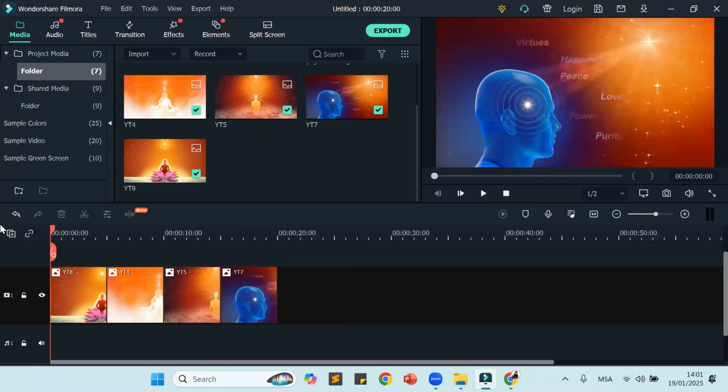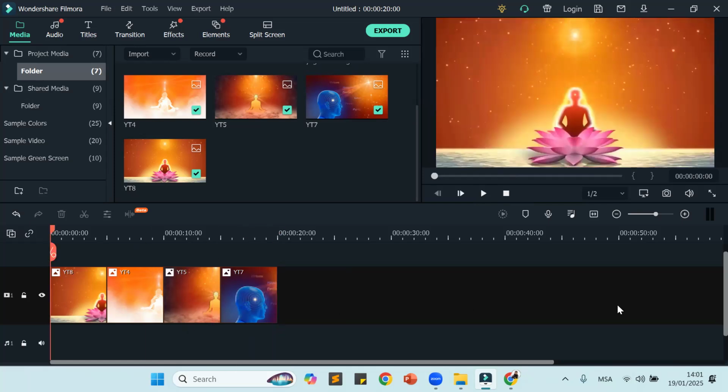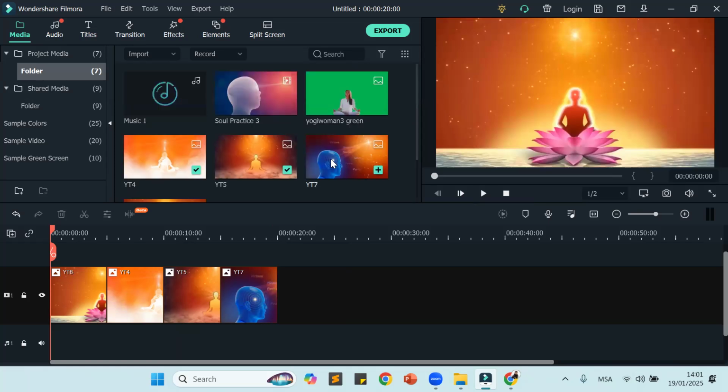So place all the photos, whatever photos you like. You can download from Pexels or use your own photos. That's perfectly fine. Okay, all right, got it. Now let's add some music to it. Okay, so I'm going to add a music.